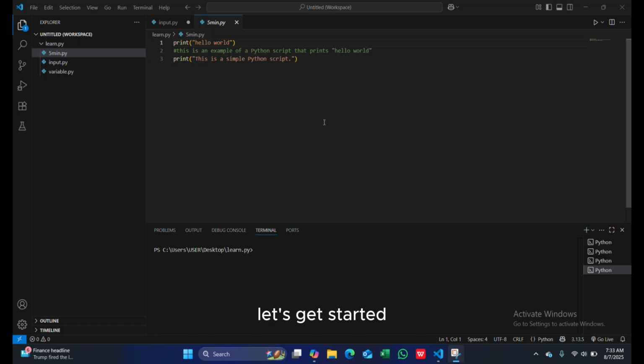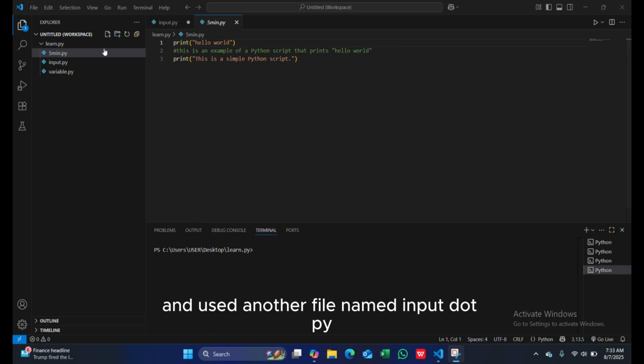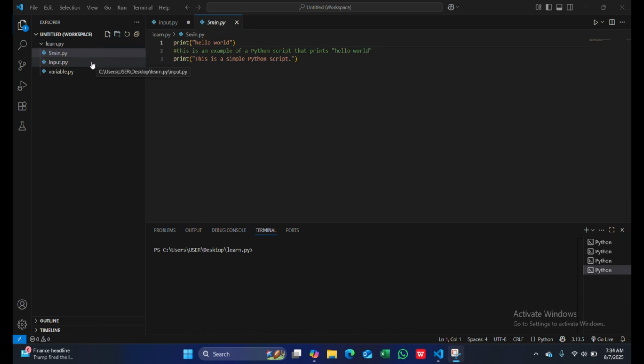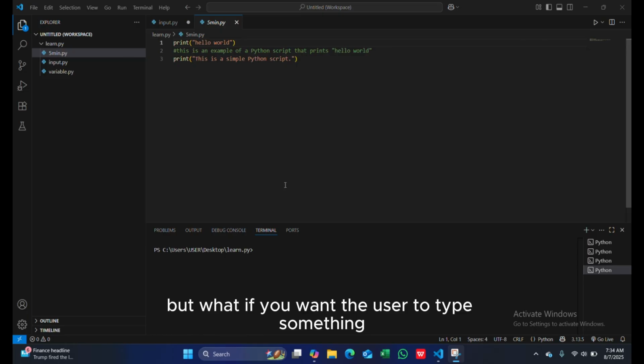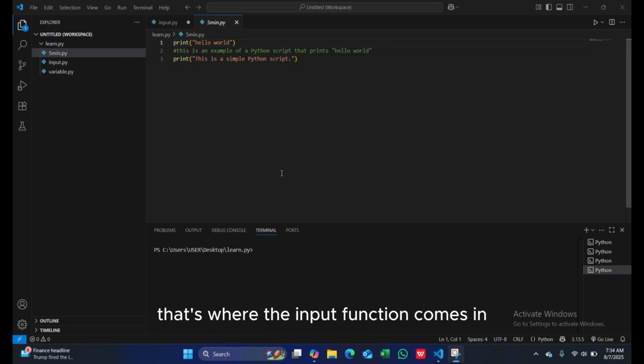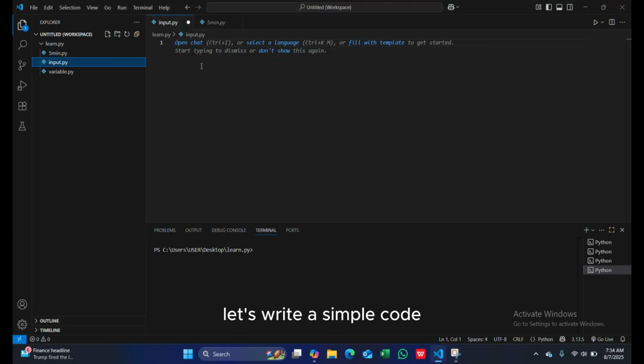Let's get started. So I have opened VS Code here and created another file named input.py. Until now, we printed fixed text like hello world. But what if you want the user to type something? That's where the input function comes in. Let's write a simple code.